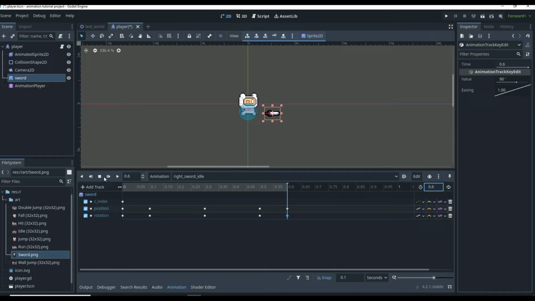Remember what we went over with the animated sprite, where what all these buttons do? They do the exact same thing. We can play it backwards. We can play it backwards from the start. We can play it forward from the start, and then we can play it forward, right? So we can restart with that button, and then we can play.